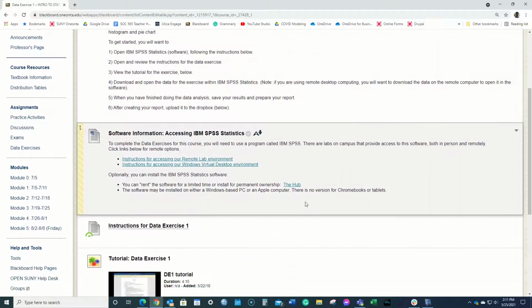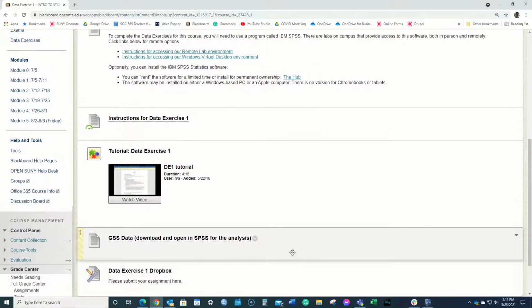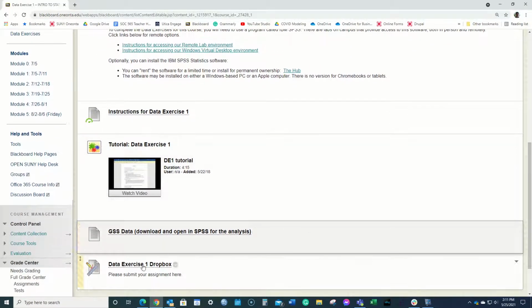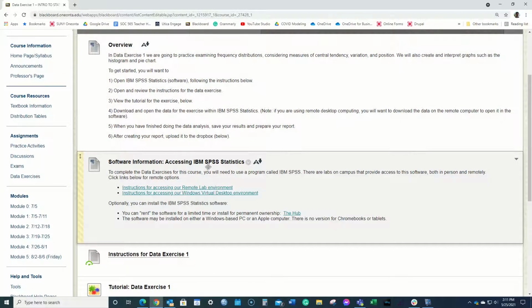The data exercises have instructions, they have tutorials, they have data, and they have a place to turn them in. I repeat these same instructions at the top here on each of the data exercises. Let me show you a little bit about remote lab computing because, as I said, in order to use the software for these exercises, unless you want to install it, which is an option, you can rent the software.